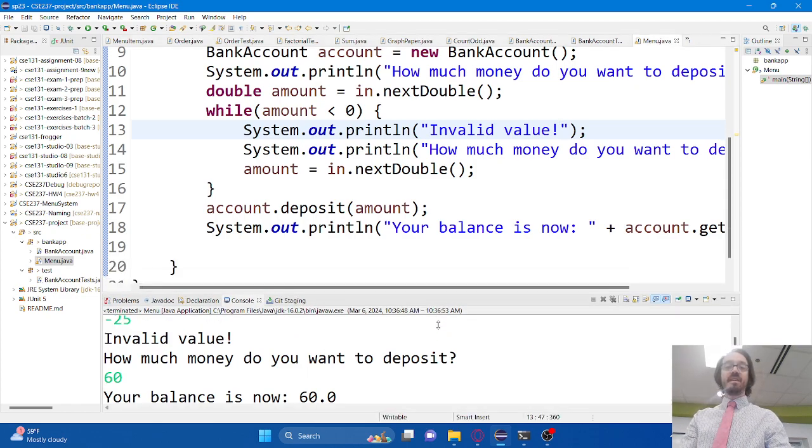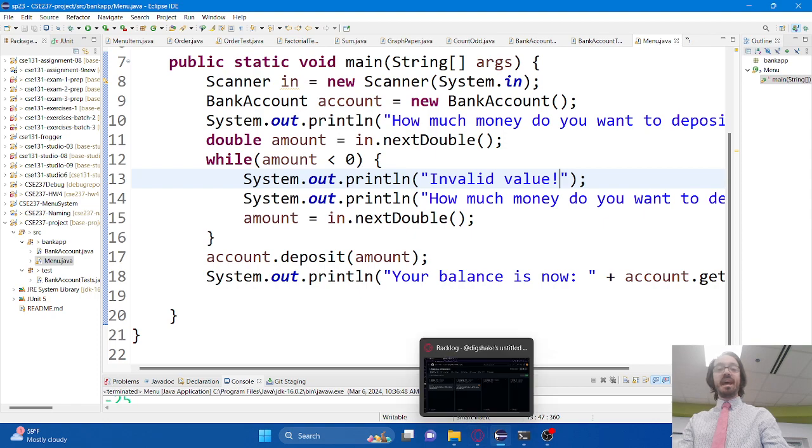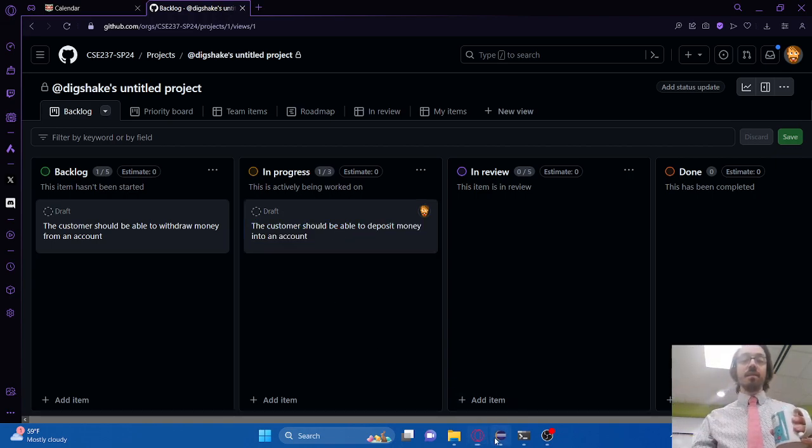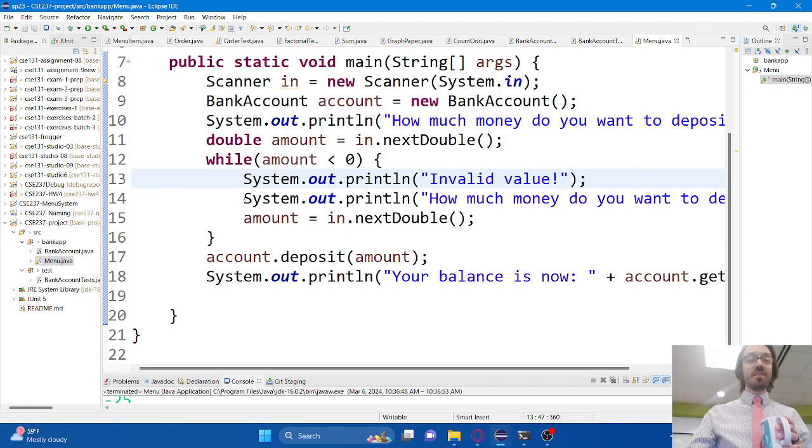Okay. I would say that by the terms of the task that we've set out to complete, the customer should be able to deposit money into an account. We have succeeded. However, if we think about what else we care about on this project, we have not yet fulfilled all of our obligations. This is not an acceptable main method. There's no methods being used here.